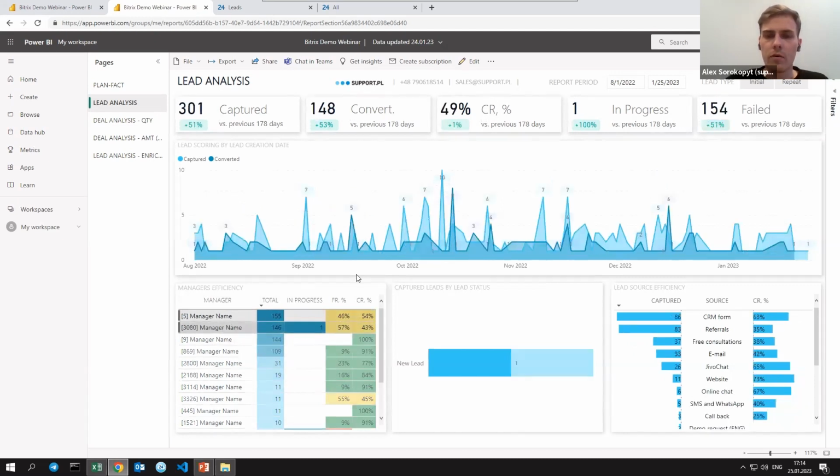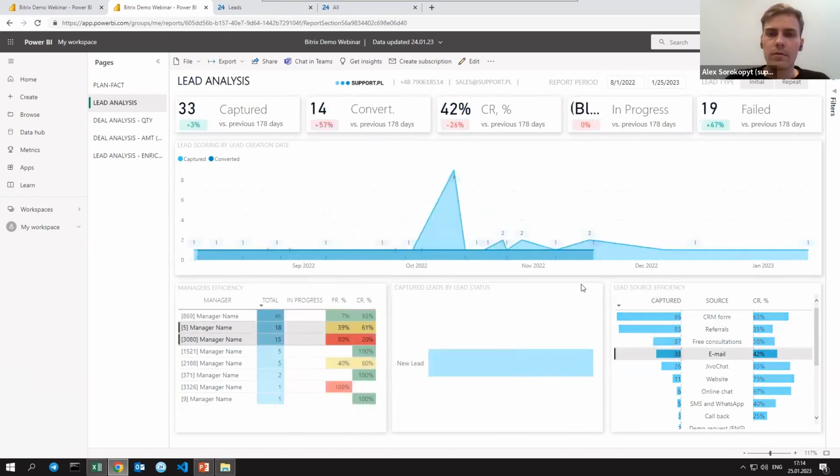Now we have all the information filtered by only these two managers, and we can go further and select just one of the sources. For example, we want to analyze the efficiency only by the lead source called email. And moreover, we can filter some reporting period if we need to.